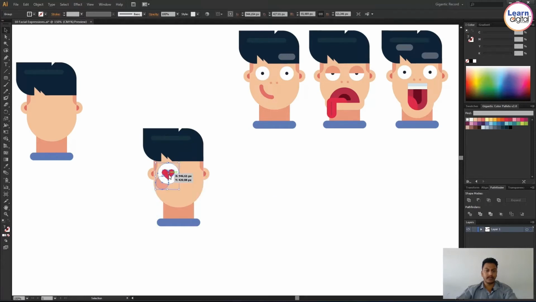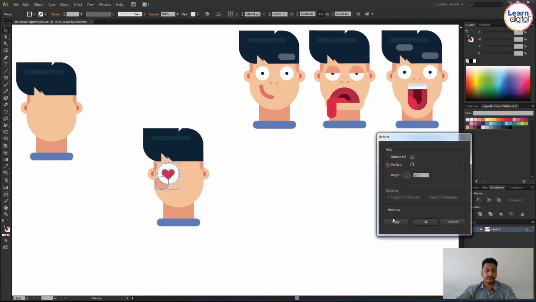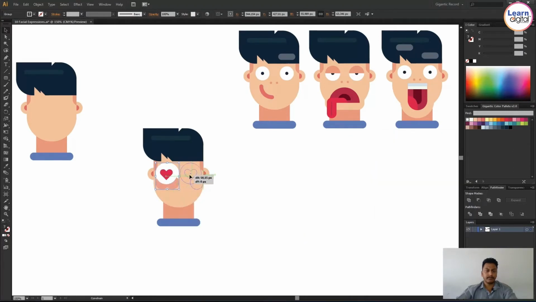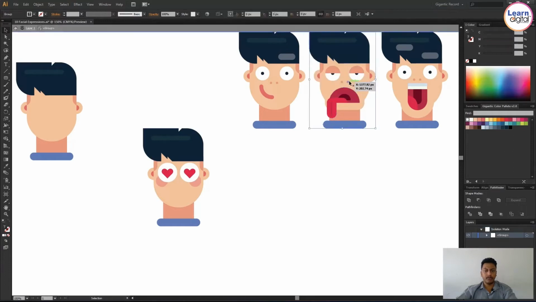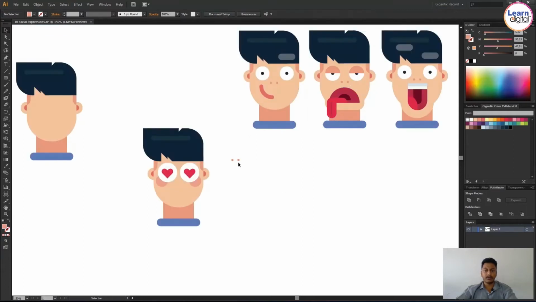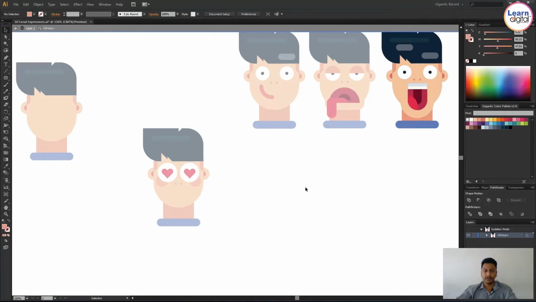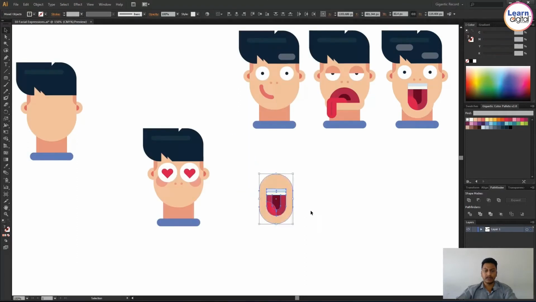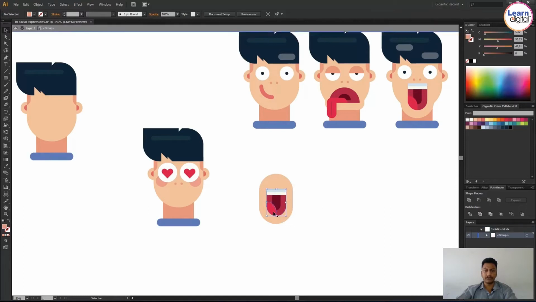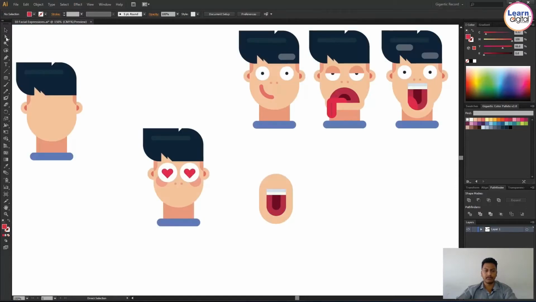So select both the things and resize it. Then the nose, already I have a nose, I'm taking the same nose, copy. Then the next thing is I want to create one mouth. Already I have one mouth, so I'm just taking a copy of the same thing. I just want to do some small changes, so with the help of the direct selection tool, I'm doing the changes. You can also observe whatever changes I'm doing.